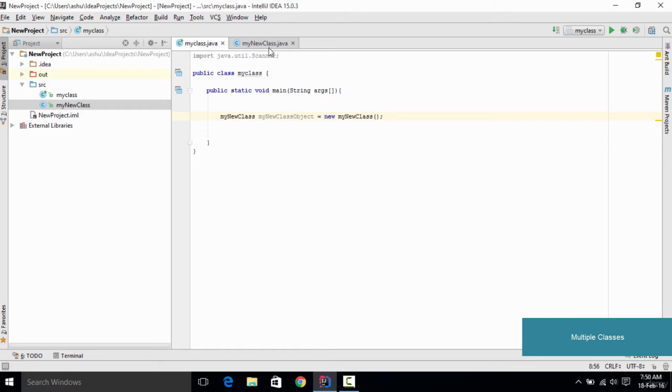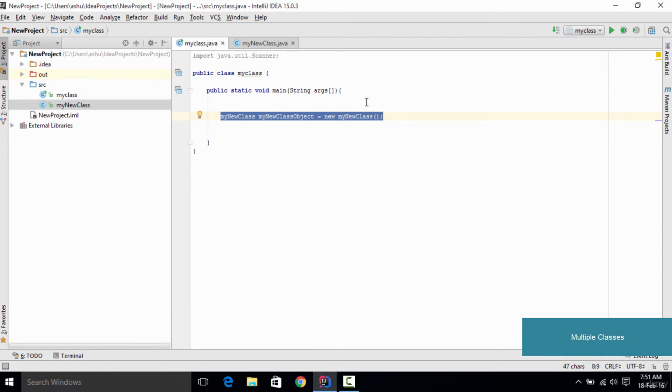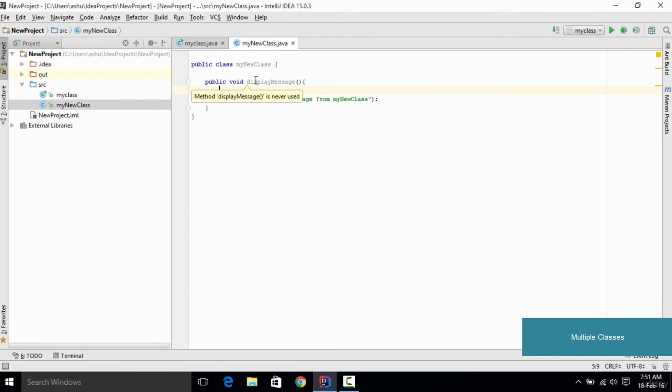To create an object of any class, first we type the class name, which is my new class. Then we type the object name, and we could name the object anything, but for the sake of understanding, I have named it myNewClassObject, which means this is the object of this class. Then we type equals, again type the class name, give parentheses and a semicolon. This line of code is called object initialization or object creation. Now once the object is created, you could use it to call this method right here.